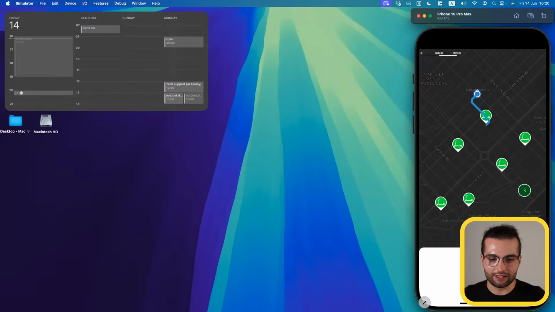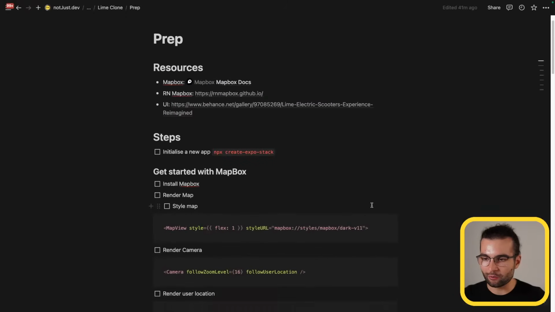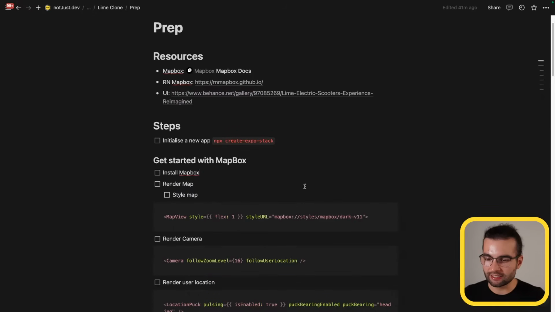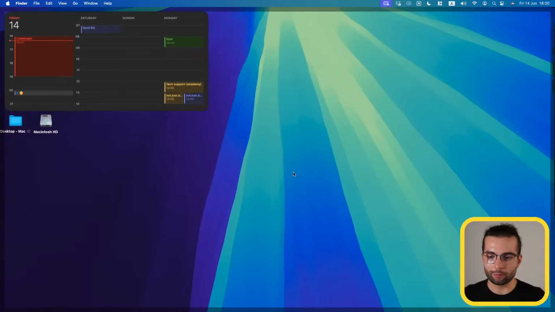I'm gonna put it here. Let me zoom it out a bit. And here I have our step-by-step guide with the resources that we need. And the first step is going to be to initialize a new application.